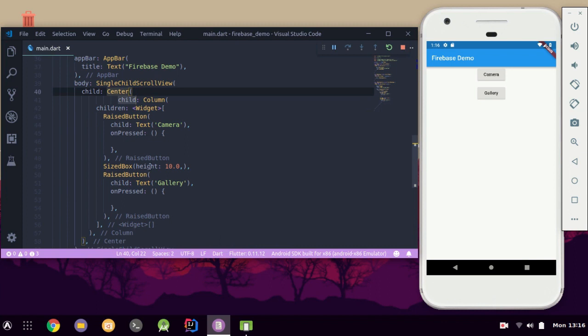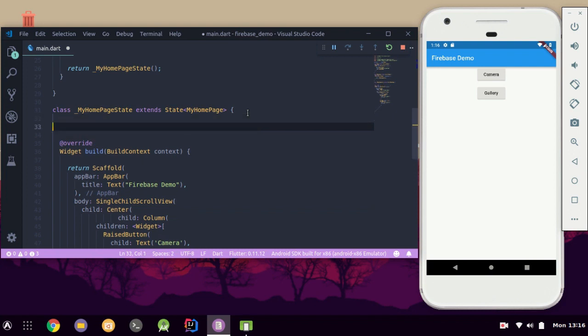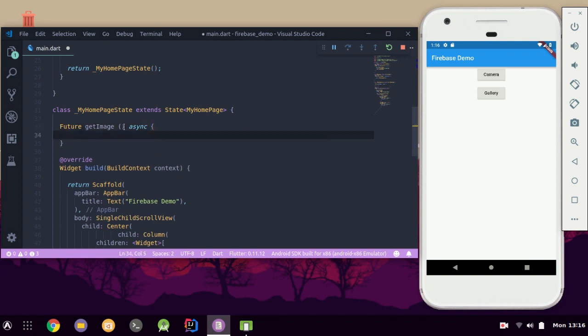Okay, so now we will create a method for picking images from the camera or from the gallery. This function will be an asynchronous function, and hence it will return a future. So Future getImage async, and this function will take a boolean argument, and it will be isCamera. This will determine whether we want the image to be captured from the camera or picked from the gallery.